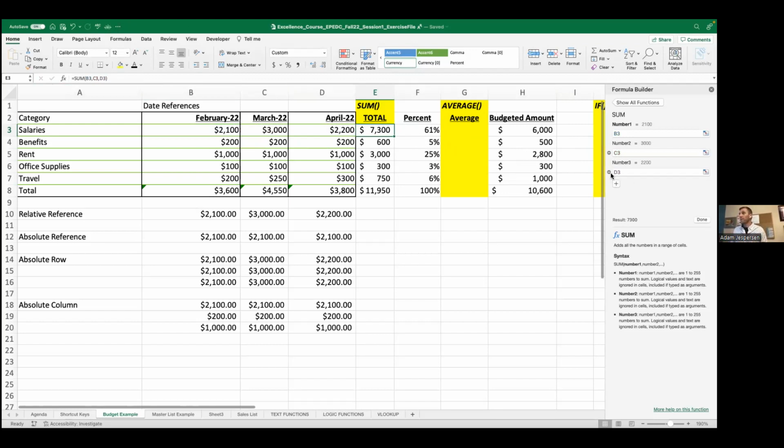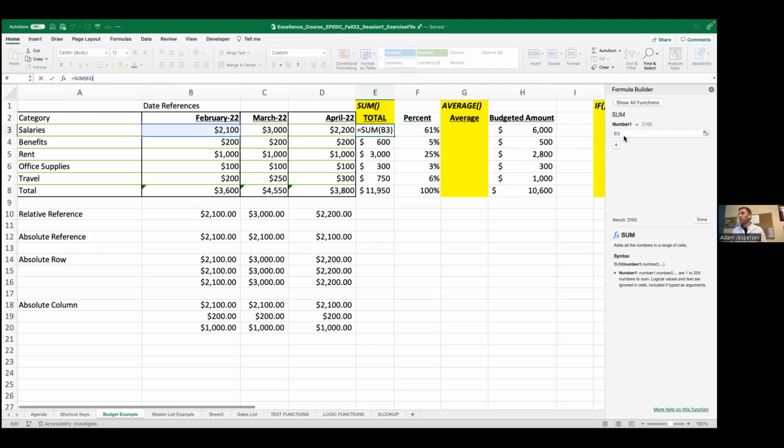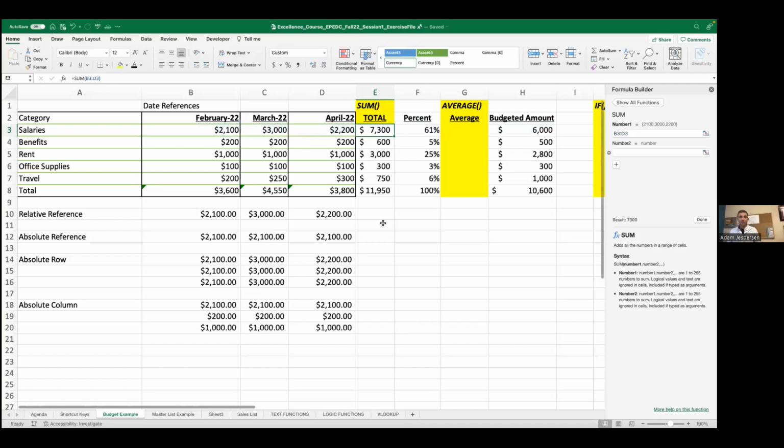I could also shortcut this and say, I'm going to get rid of that. And I want my first number not to be a single cell, but to actually be a range of cells. So to be B3 over to D3, oops, B3 over to D3, I get the same answer, but you can see there are different ways to manipulate this.